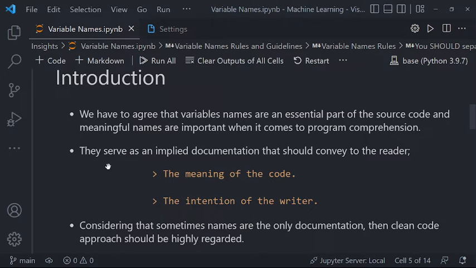So when you talk about variable names, they serve as an implied documentation that should convey to the reader two things. They are more than this, but here we have just captured these. Number 1, they should be able to convey the meaning of the code. Number 2, they should be able to show the intention of the writer. So when someone reads your code, by looking at the variable names, they should get the meaning of the code, and they should also know the intention of the writer.